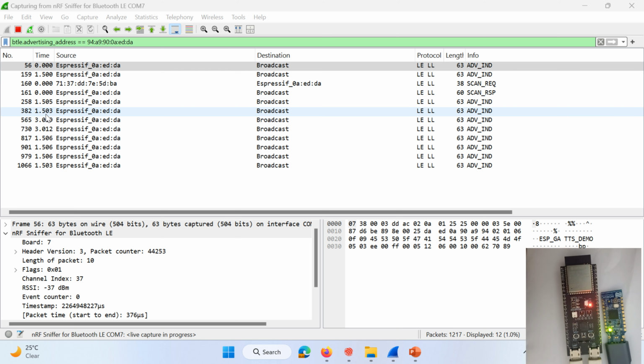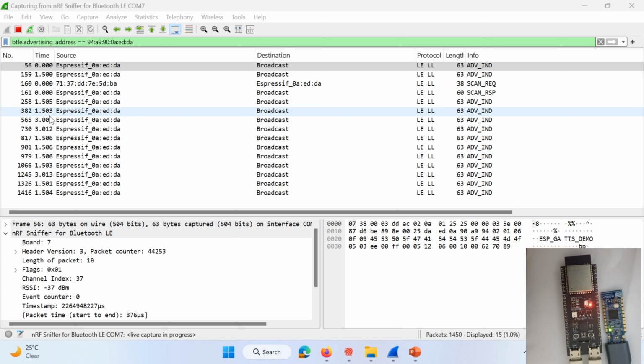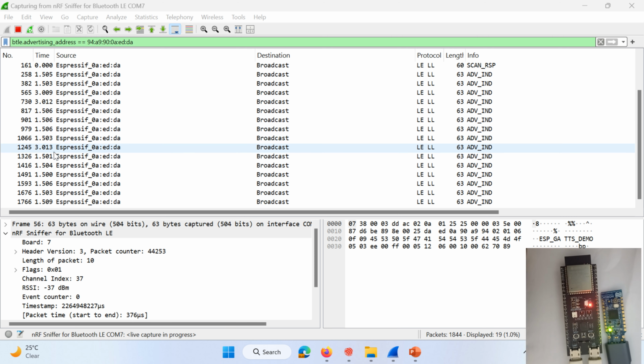So let us check on the sniffer. You can see it is advertising after every 1.5 seconds. So it is taking the maximum time for the advertising interval, and plus there is also a random delay here. You can see 501, 504, 500, 506. So there is a random delay here.